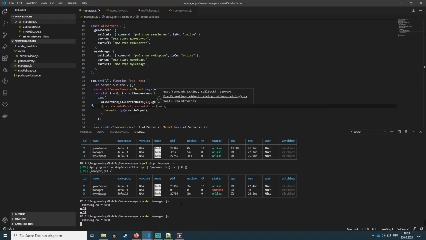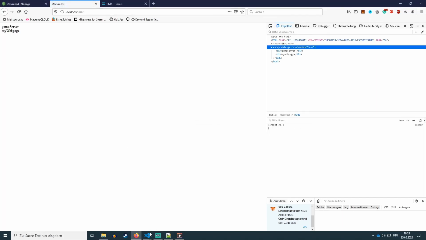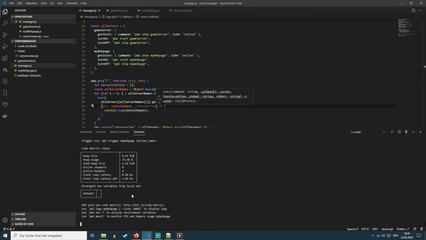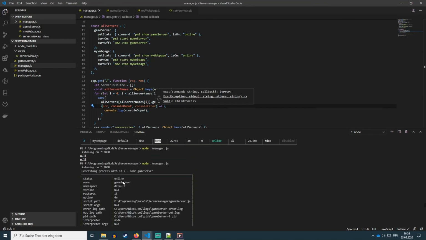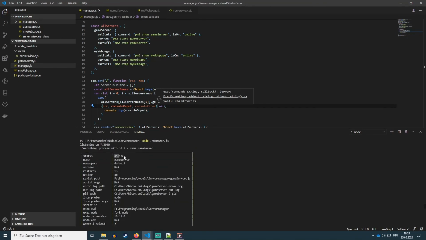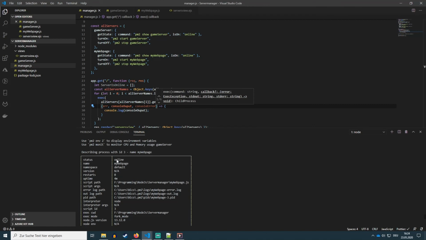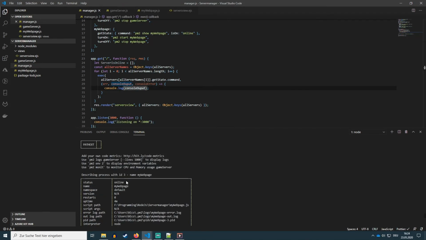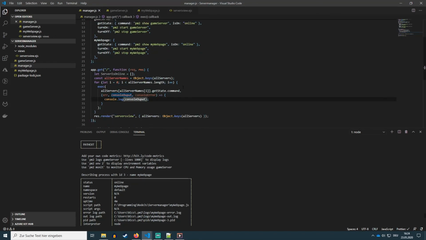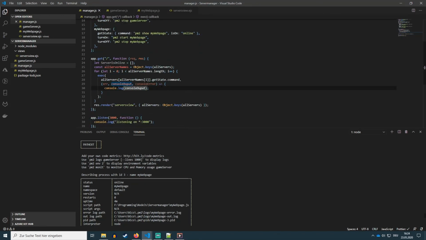Now I will restart the server and do the request again, and now we can see the output of the two servers. Here the game server is online, my web page is online. So now we have to check if this value is right, and then we will show it in the next part to the front end.